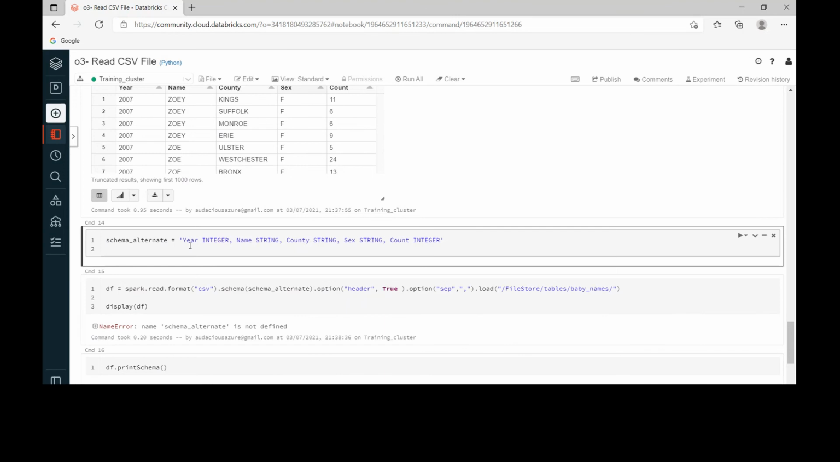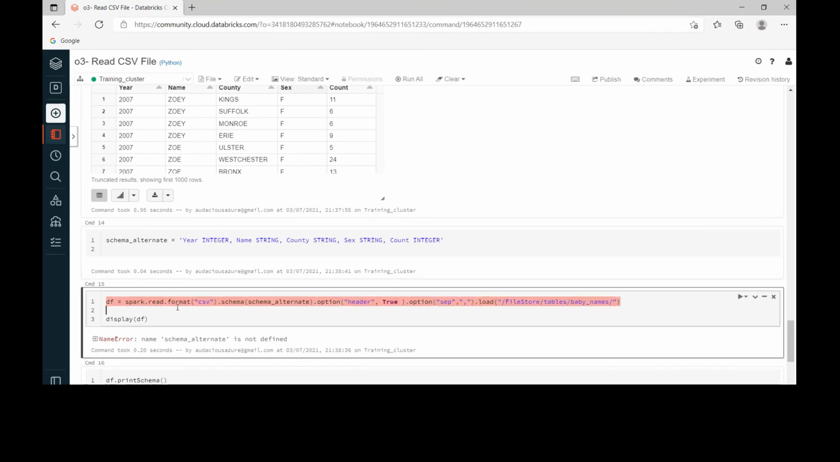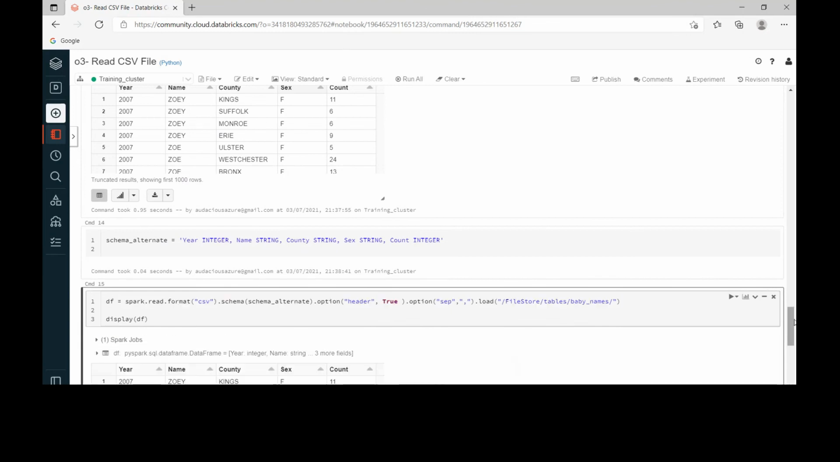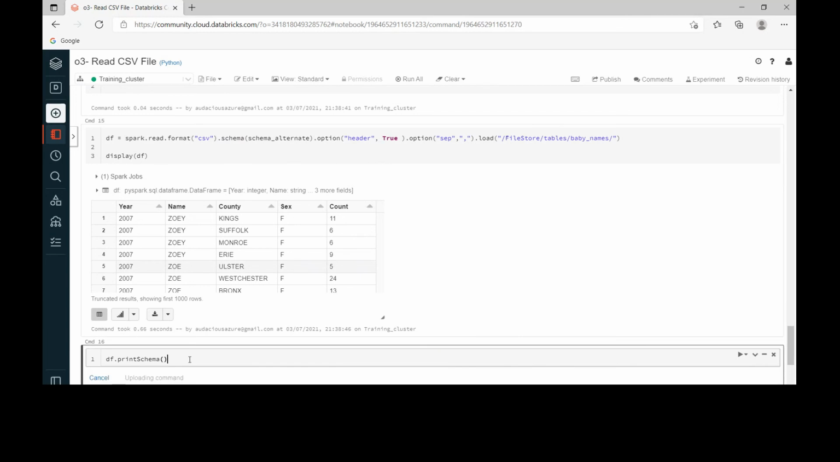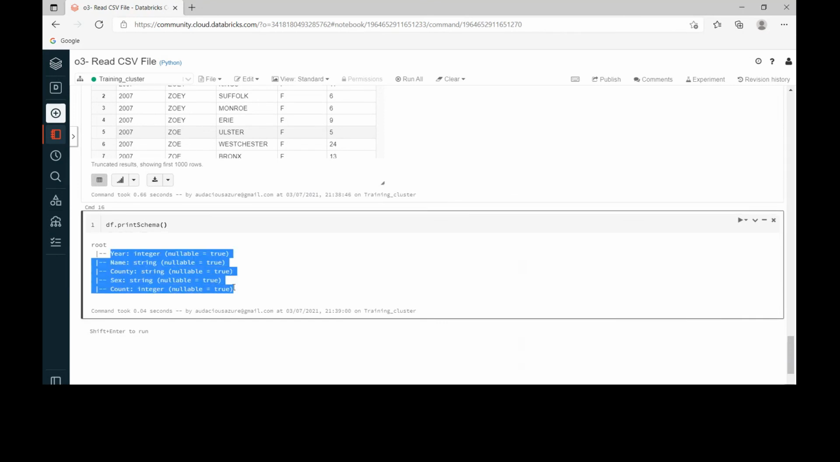I haven't executed this step. Let me execute. It's successful. Now schema_alternate is defined. Now I'm executing this one. This will return the same result. Now we have supplied the schema to this data frame, and I want to see the schema that we created using the printSchema function. Here you can see, this is coming from the manual schema, the explicit schema that we provided.